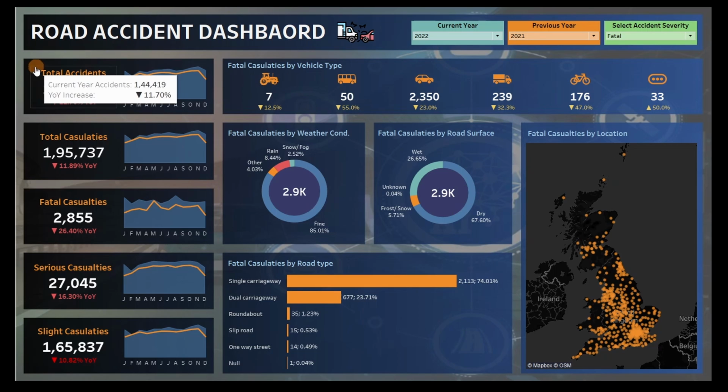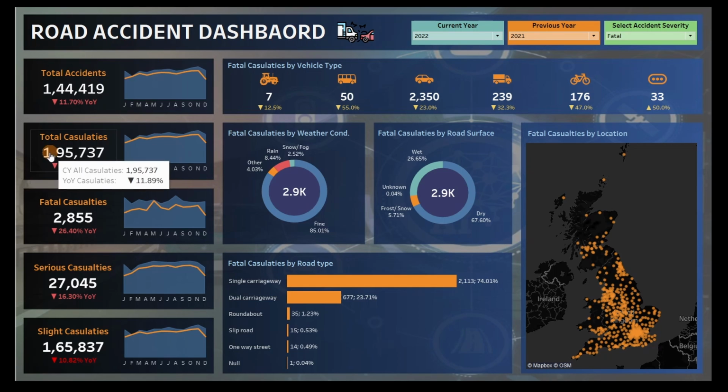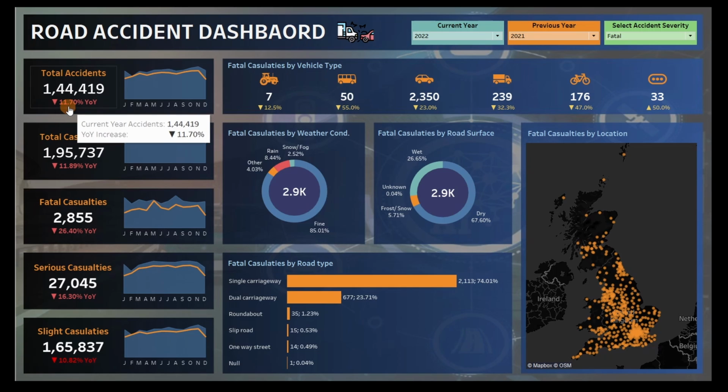And looking at the overall dashboard, if I explain the different components, you can see at the top a title, and then on the left side, vertically arranged, we can see the overall KPIs, which give us total accidents, total casualties, and those casualties are subdivided into fatal, serious, and slight casualties. Then we have small numbers with an arrow showing the year on year increase with respect to the current year and with respect to the previous year.